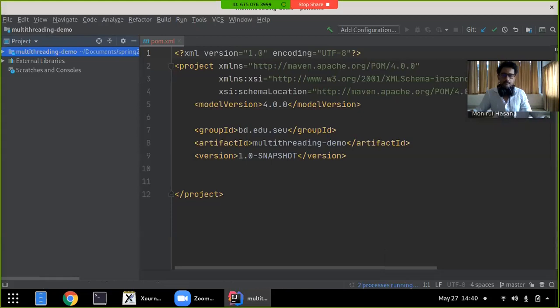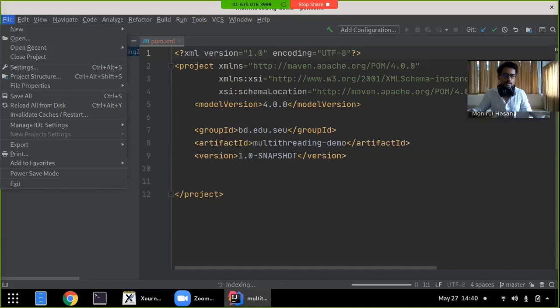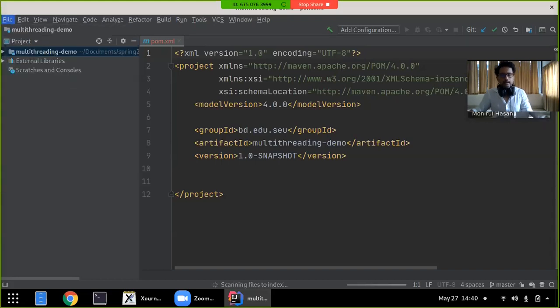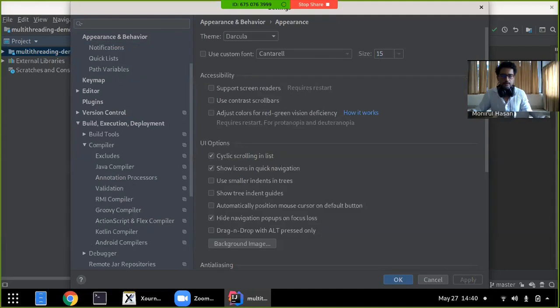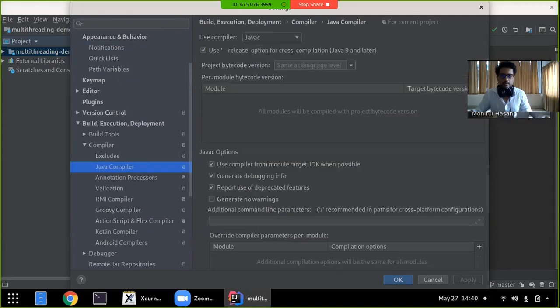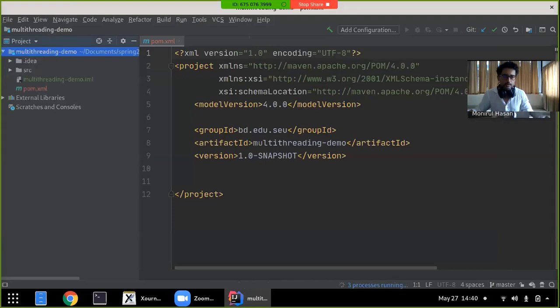Okay. So before we go for anything else, let me set up the essentials, like for settings, the compiler version. So Java compiler, I think by default it would be set to JDK 1.5, but it only appears when you start writing code. So let me get there.